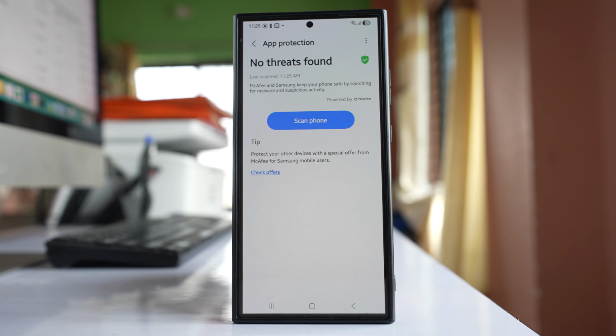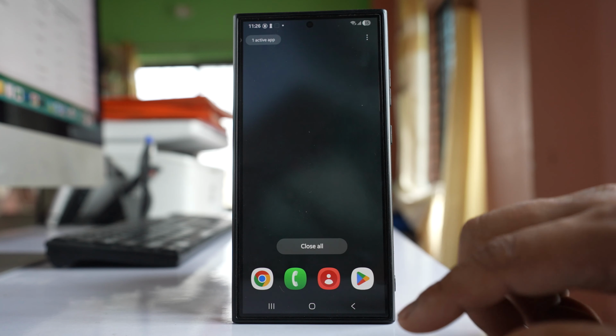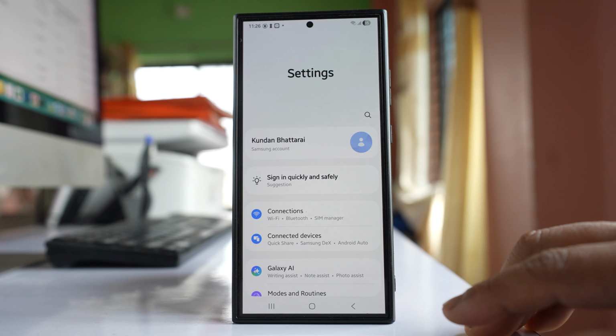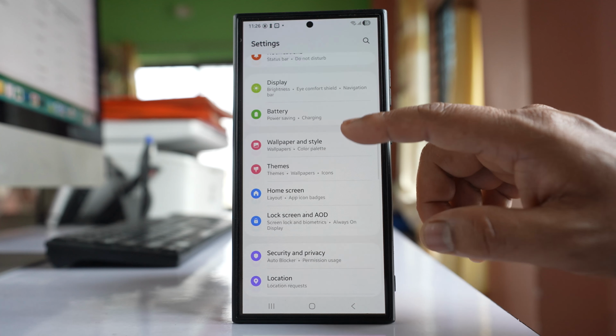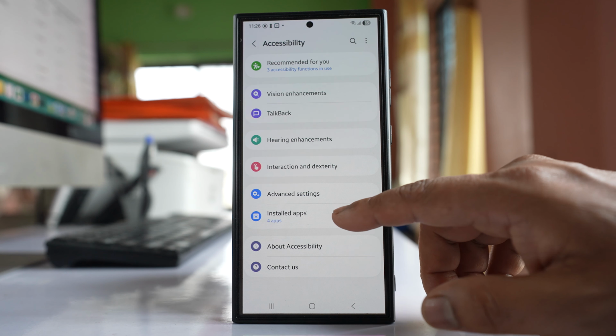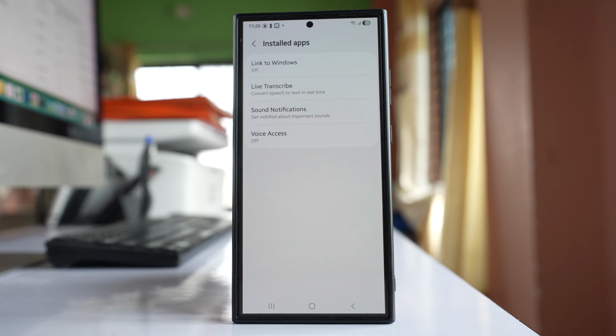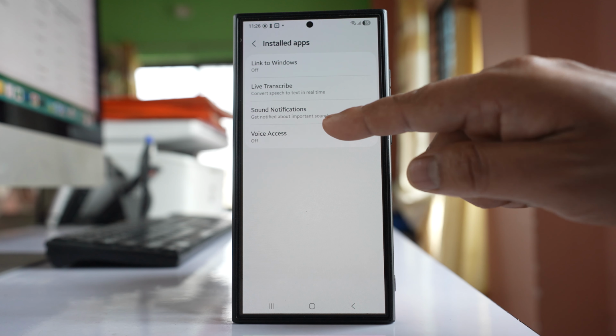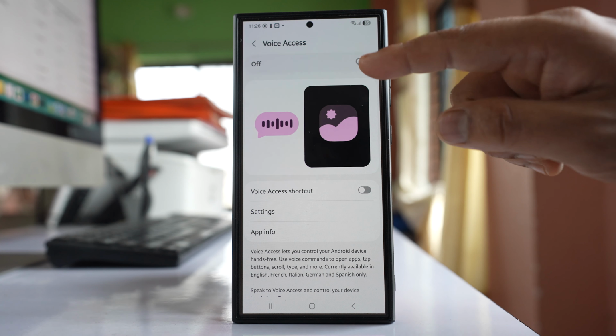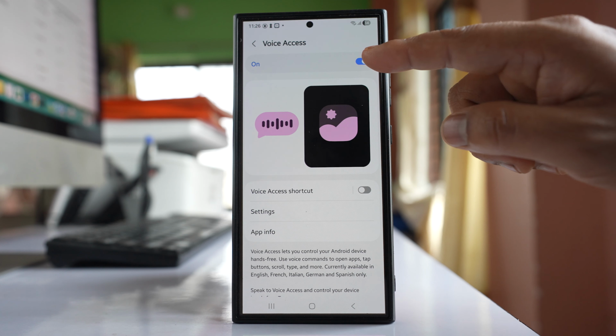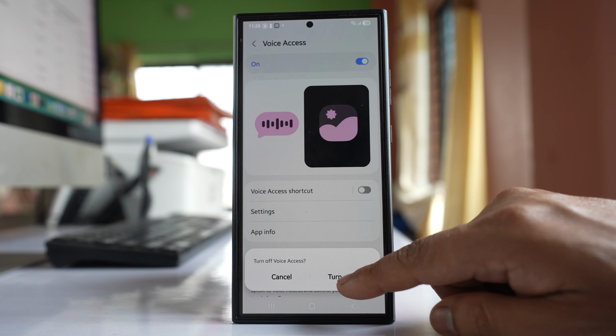The other thing that we have to check is whether any app has modified our accessibility settings. So what you do is you have to go to settings here, then go to accessibility, open it, go to installed apps. Now if you see here any application such as flashlight or any other app which you think is an adware or malware app, then you have to just go inside that app, and if anything is on like this one, just disable it, select turn off.